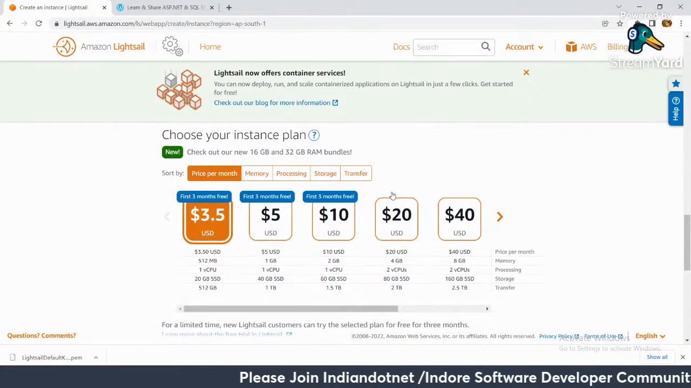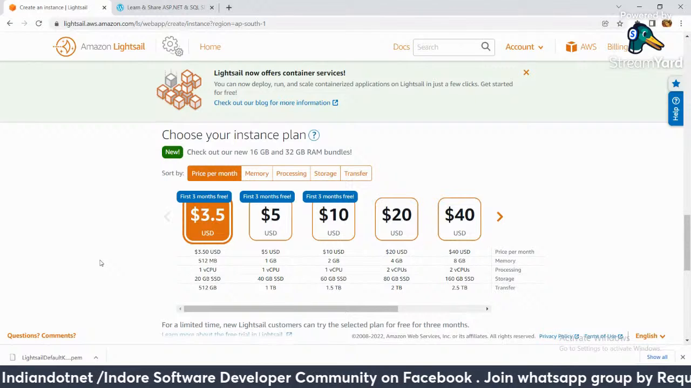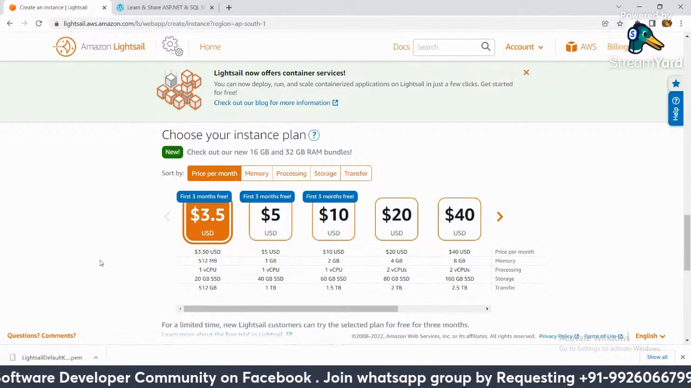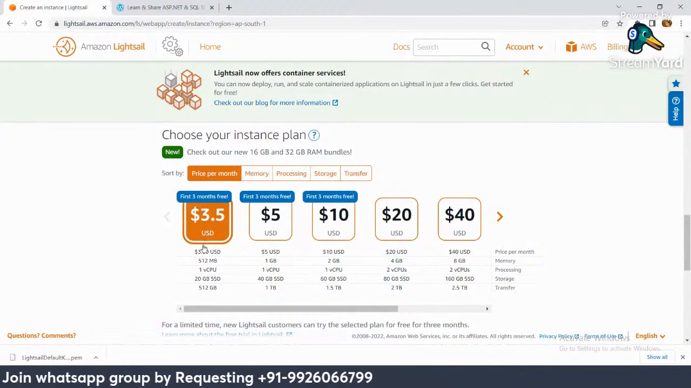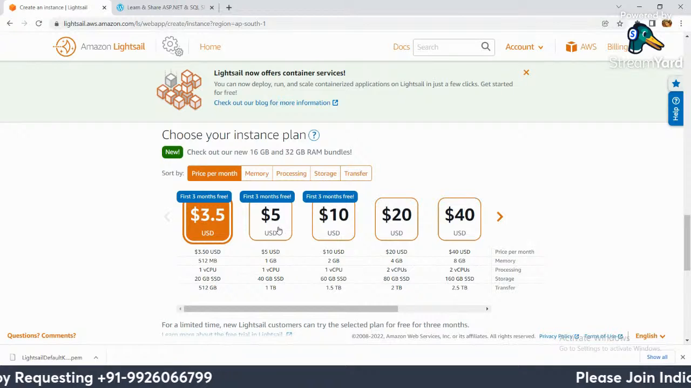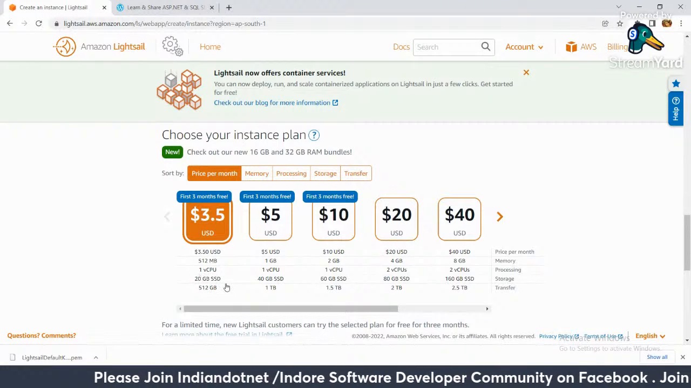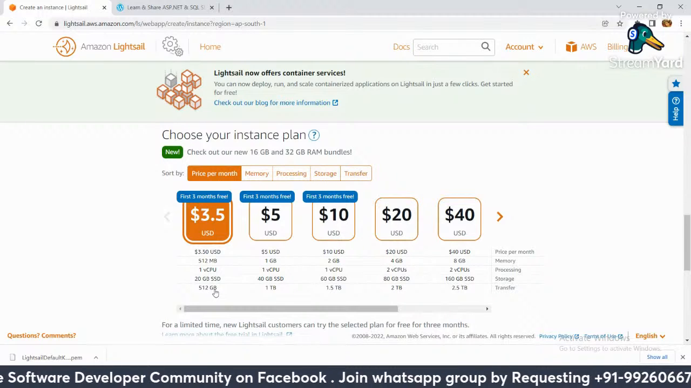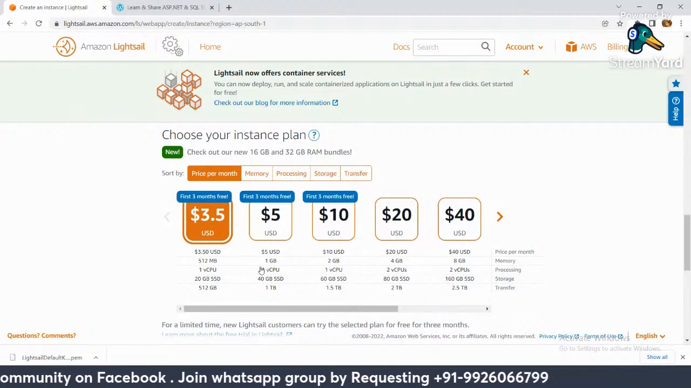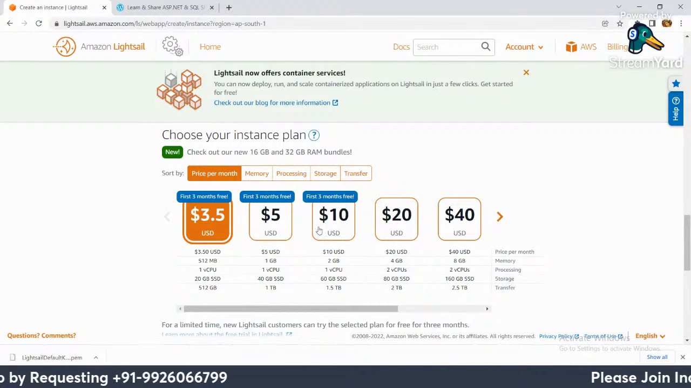Now the next part is the pricing, and this is one of the important things, because we want to know what the pricing is. If you see, the basic plan of Linux starts at $3.5. Looking at the configuration, the memory is 512 MB, processing is 1 CPU, storage is 20 GB, and transfer is 512 GB. As you increase the processing power, memory, storage or transfer, the price automatically increases.